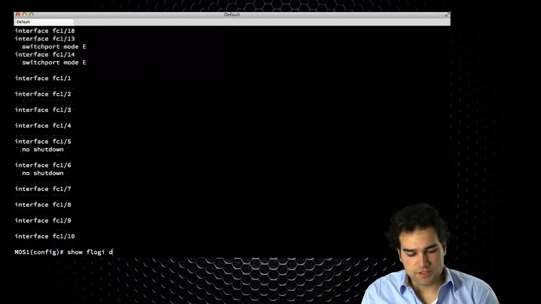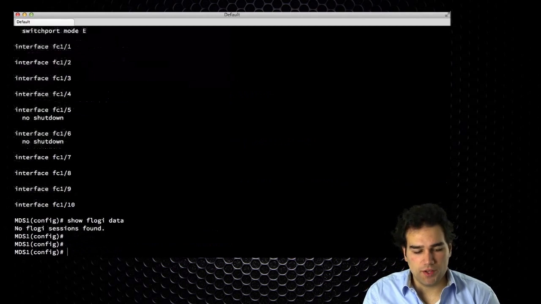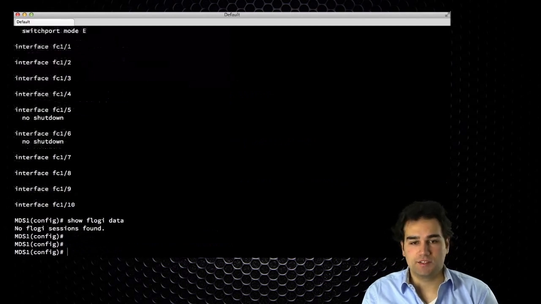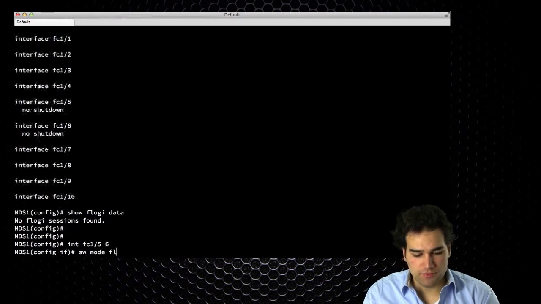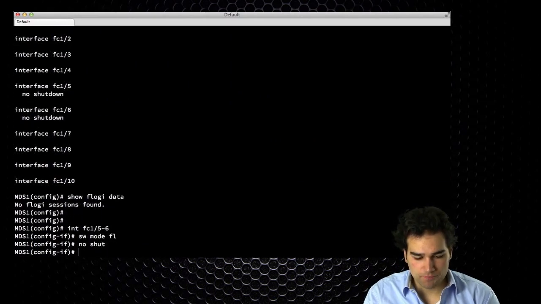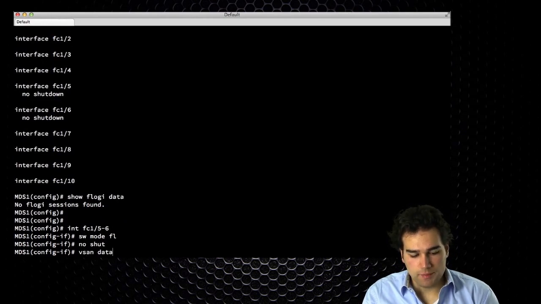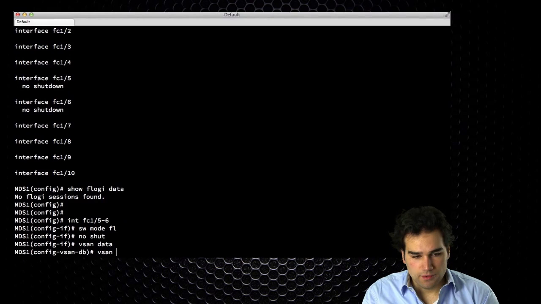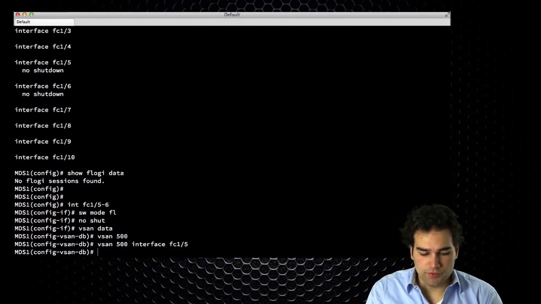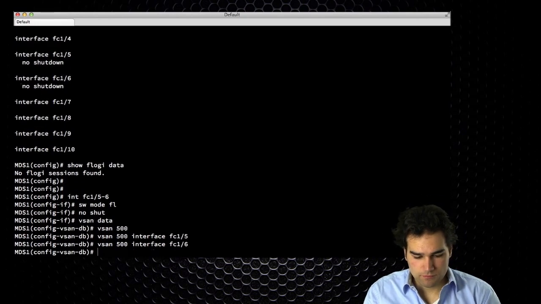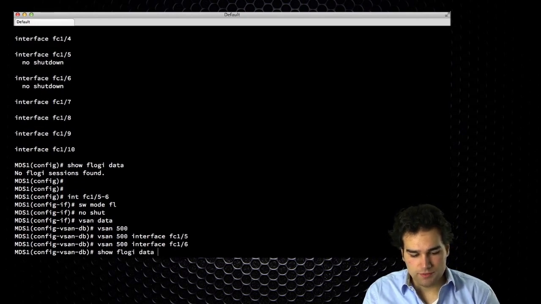So let's check our FLOGI database. We do not have any FLOGI right now. So I have disks on FC1, 5, and 6. I'll say switchport mode is fabric loop because these are looped ports. And I want them to be in the vSAN database, in vSAN 500. Create the vSAN, place the ports into the vSAN. And now we should see some disks logging in.